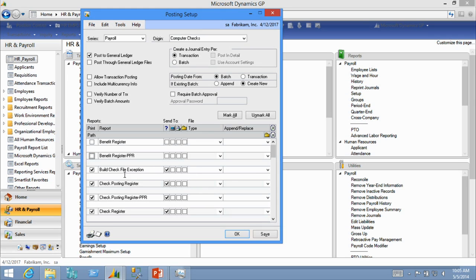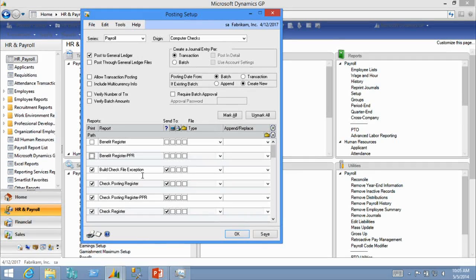New to GP 2013 is this build check file exception, and I would encourage you to mark that. What we heard from customers was, I would like a report that would just show me my errors and my warnings when I'm processing payroll. Right now we kick out probably a 30-page report, and you have to go through each one to find your errors and your warnings. With this build check file exception marked, it will just kick out the errors and warnings. You're probably down to a page, and it will make you process a payroll much faster. So I would encourage you to mark the build check file exception and look at that report.